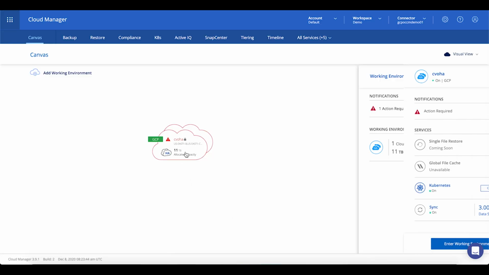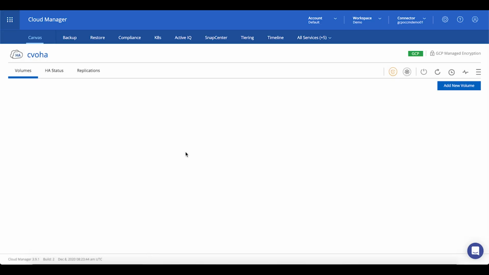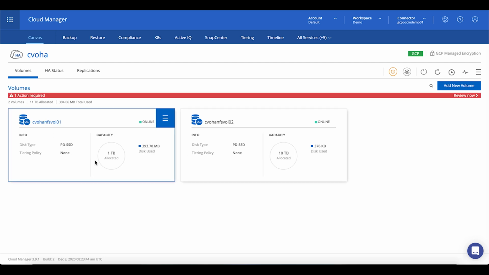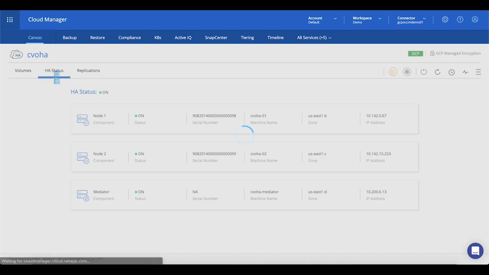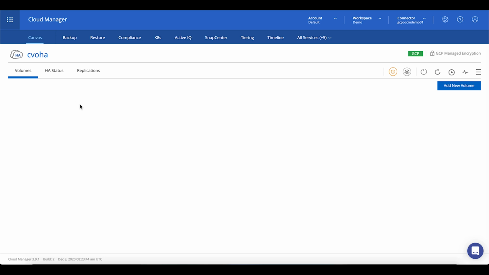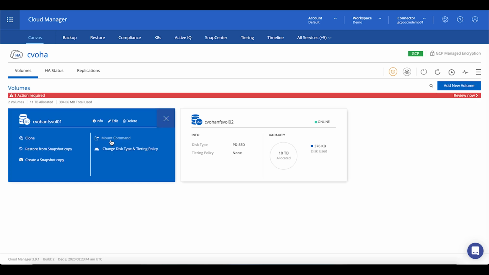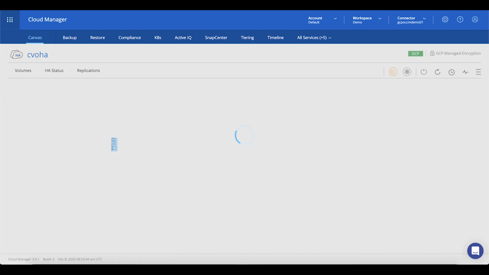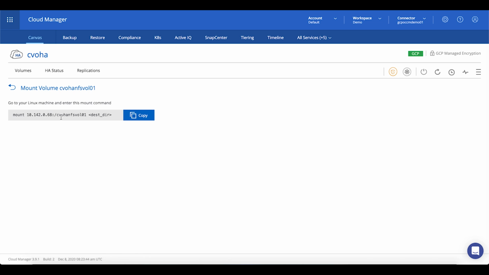Okay, so this is my HA cluster. If we enter the working environment, you can see I have a couple of volumes. Let's click on the HA status to validate the condition we're at. You can see that we have three nodes deployed, each one of them on a different zone, right? 1B, 1C, and 1D, according to our best practices. Go back to the volume for a second, and let's have a look at our mount command. You can see that we're at 068, and this is the volume name. We'll move to the console.